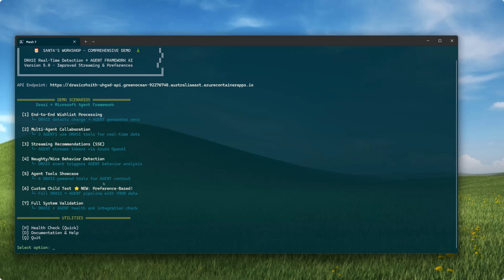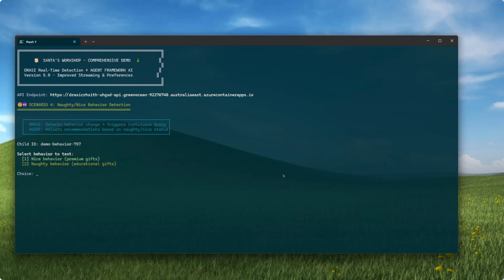The next scenario I'm going to show you is the naughty and nice behavior detection. So we've talked about this a couple of times. For example, if we're querying what toys or what gifts to give children, it really depends on their behavior. So what I'm going to do here is we've got demo behavior 757 child. We're going to say, actually, you've been a bit naughty. You've been playing around in the sandbox, and you're not sharing with other children, so you're on the naughty list.